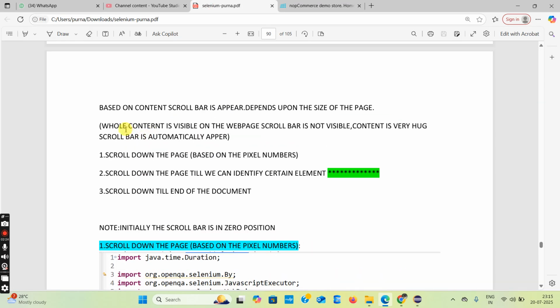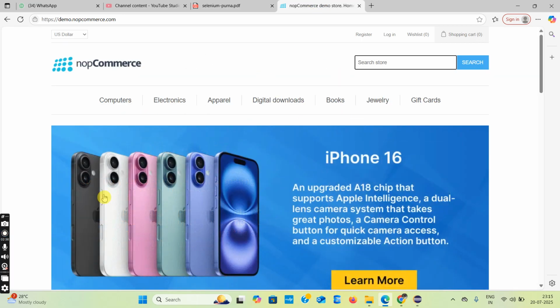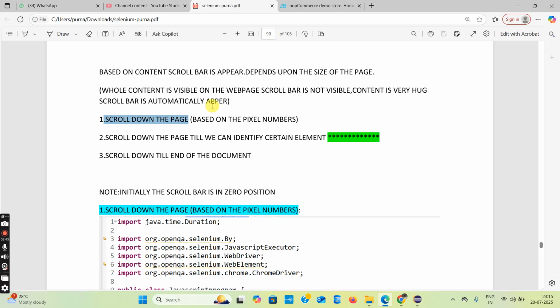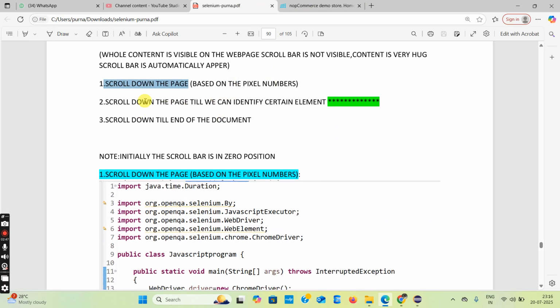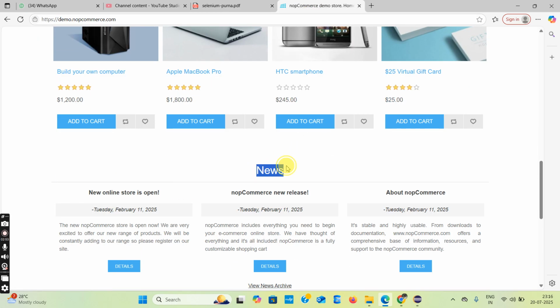Next, what are the three? These three topics are mandatorily asked by the interviewer. These are very, very important topics. The first one is scrolling down the page. After launching the page, we can scroll. Next, based on the pixel number. Then we scroll down the page until we can identify a certain element, for example, the element news.